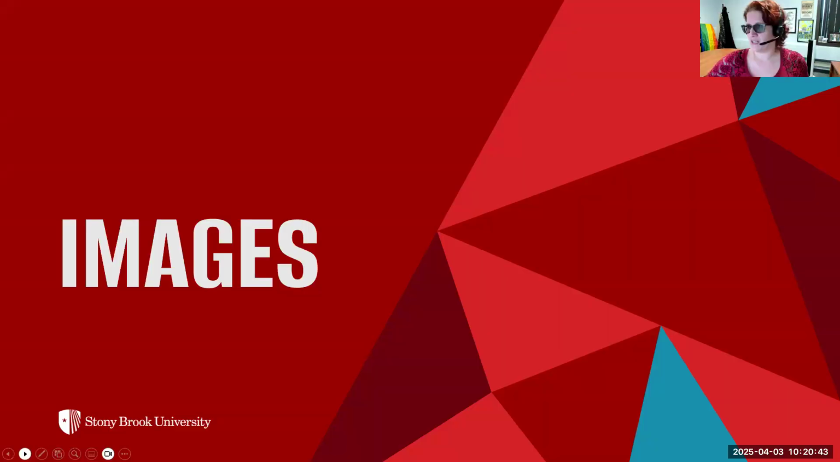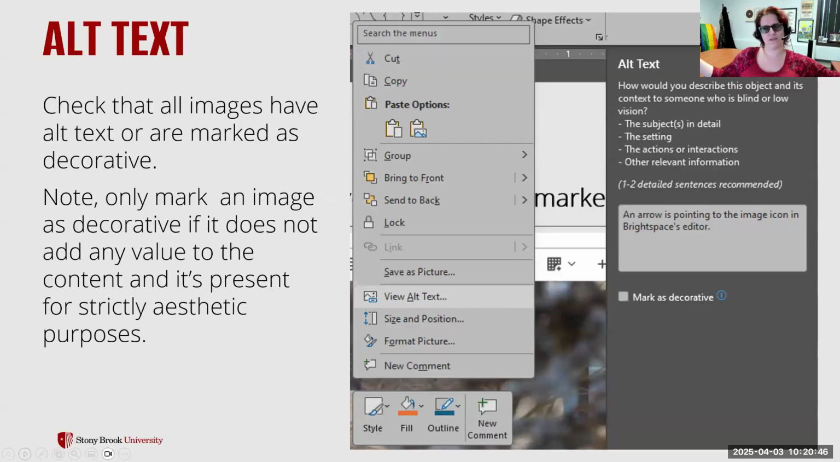Images, alt text. So alt text, we want to check that all images have alt text or are marked as decorative. Note, only mark an image as decorative if it does not add any value to your content and it's present for strictly aesthetic purposes. So if you added a line because you felt like adding a line to make it pretty, that is decorative. It's not adding anything. But if we are adding a screenshot, we want to indicate the purpose of that screenshot, as I have to the right of my image on the screen.